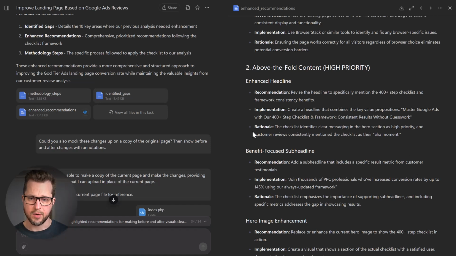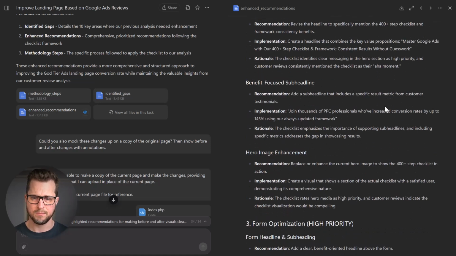So the rationale, it gives you a rationale. I love this. It's not just giving you what and then what to actually implement. It's giving you the rationale behind it. So it identified a number of customer reviews that specifically spoke to this. This is right. Yes, you can do this yourself, but this was quick, like real quick. And it's impressive. And there's more.